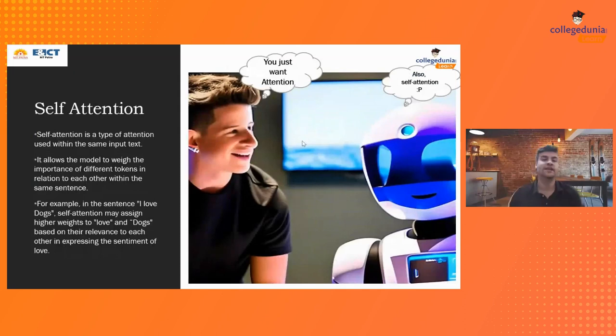Then comes self-attention. This is my favorite part. Self-attention is when a machine learns how to segregate the meaning of the words in that particular sentence itself. So there is a very small difference between attention and self-attention.